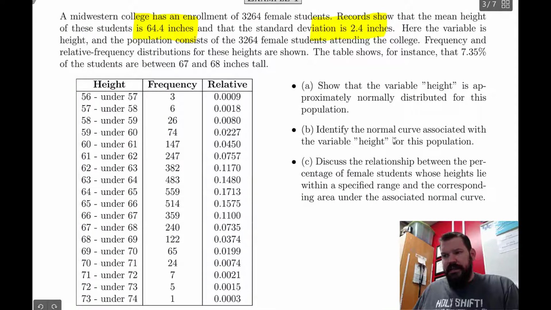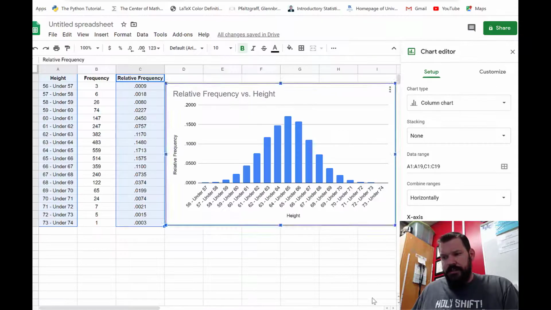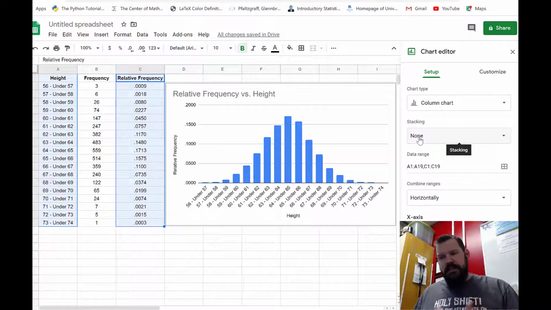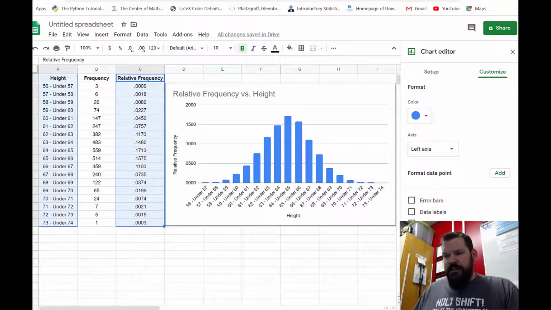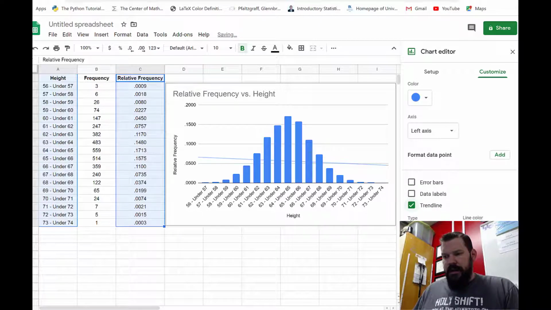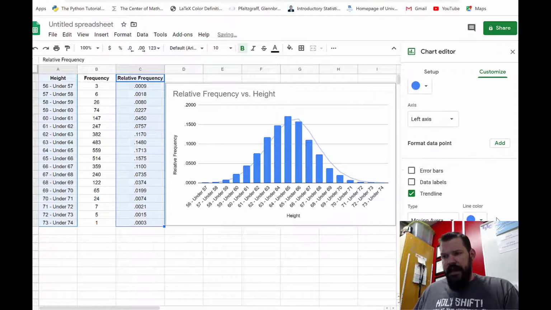For part B, it says identify the normal curve associated for that population. So with Google Sheets, that's easy to do. If you're using a column chart, when we go to the next example, things get a little more complicated. But with the chart editor here, if you go to Customize and then you click on Series, scroll down and you can see there's a box for trend line. So we want to check trend line, and then under the type, change that to a moving average. And now you can see that curve that popped up, and that does appear to be an approximately normal curve for this particular set of data.